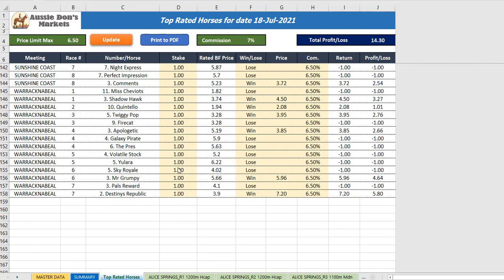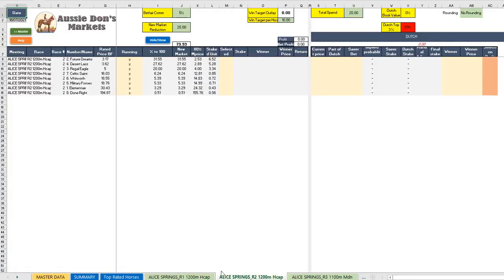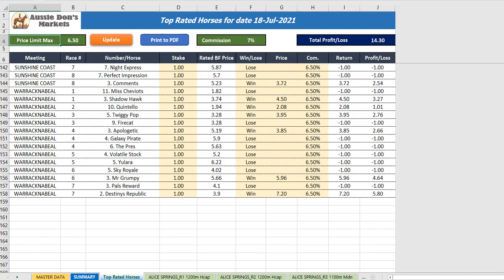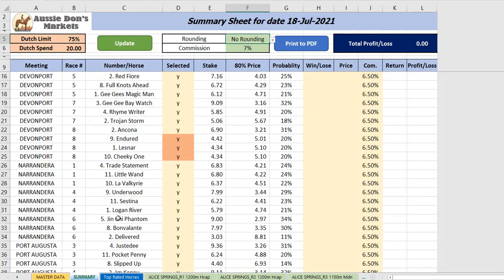So that's just a quick overview of how using either the summary or the top rated horses can get you what you need without going through the individual races, which we know a lot of you love doing. But if you're pressed for time, the top rated tab and the summary tab are a godsend to you.